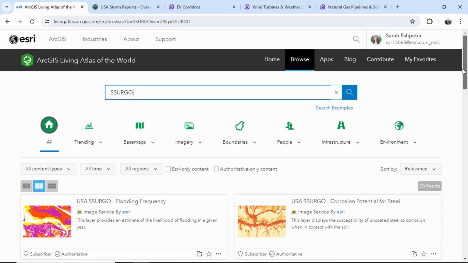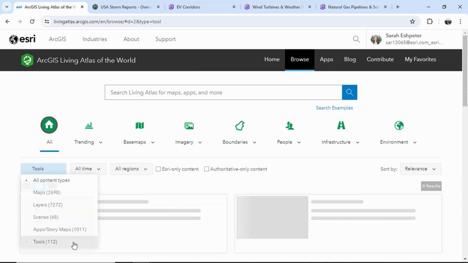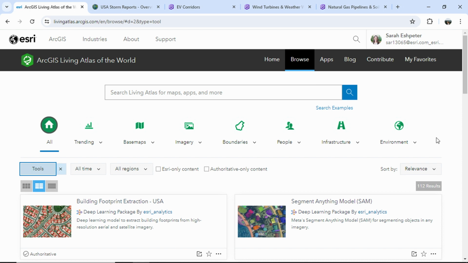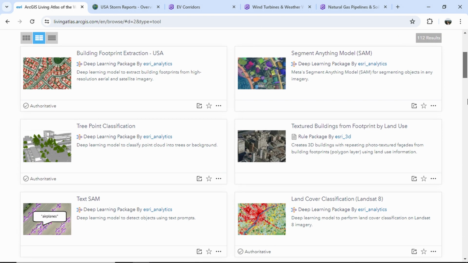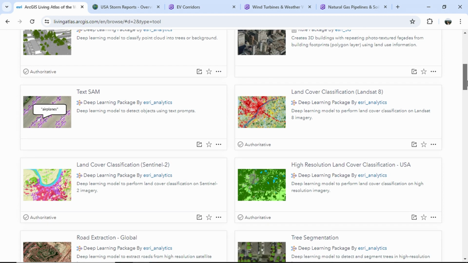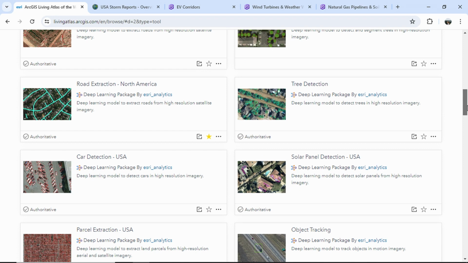With Living Atlas, we also have access to tools designed to streamline and automate workflows. By filtering our content type to tools, we can view a variety of deep learning packages or pre-trained machine learning models designed specifically for geospatial analysis. They can help perform functions from feature extraction, land cover classification, object detection, and even change detection. All of this Living Atlas content is available for use anywhere in ArcGIS, including your enterprise environment.